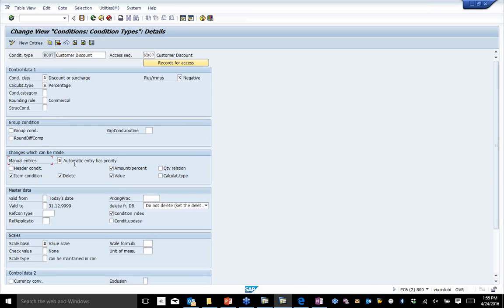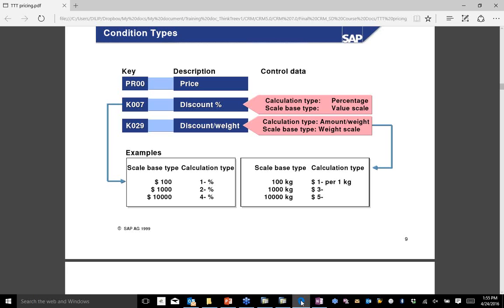Now another thing is the manual entry. Automatic entry has a priority, which basically means this condition record in the sales order should be determined automatically from the condition record. That is what this basically means. So these are some of the attributes of the condition type which we can see in the system. Condition type has important attributes.